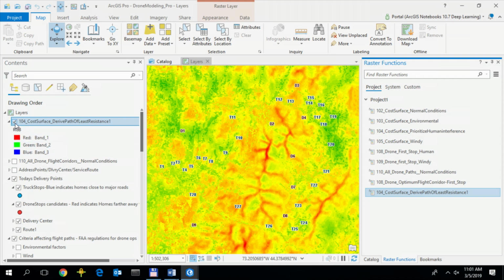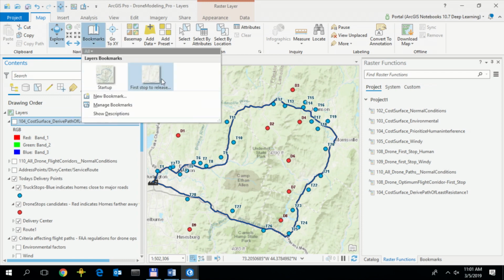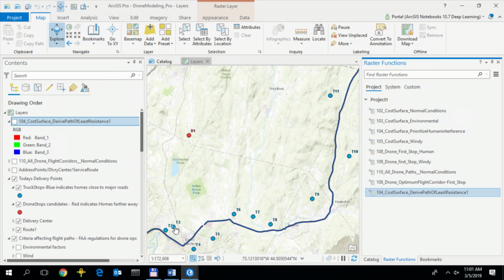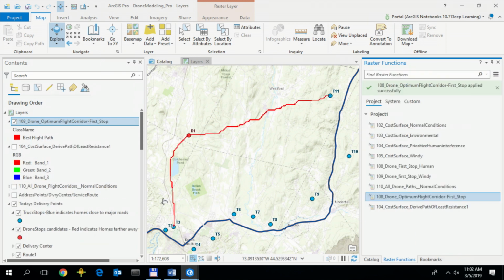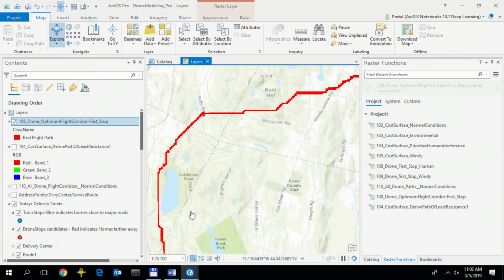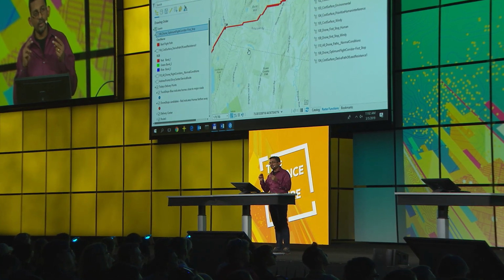So once I have my cost surface, what's the next step? I derive the optimal paths. So I'll zoom in a little tighter. Assuming my drone is launched from here at T3, it has to drop off a package here at D1 and catch up or land on my truck here at T11. I need to derive the optimum flight corridor. So I have a function template, and this is my result. Now, as I zoom, pan, navigate around, my processing is done on the fly. It's done at the scale, resolution, and extent of my view.